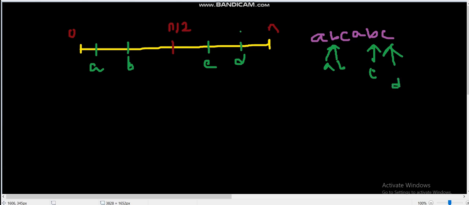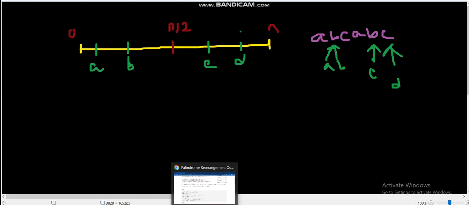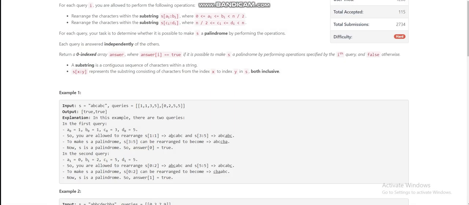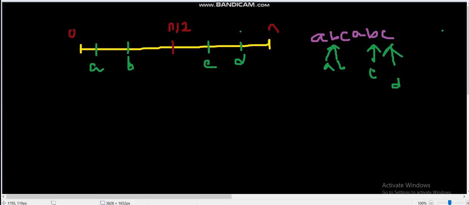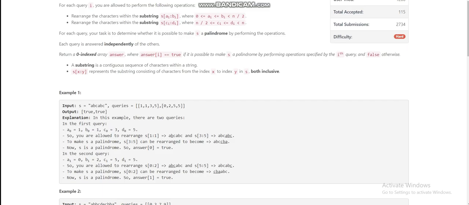So can we make this a palindrome? Yes, we can. How are we making this a palindrome? That is one question. I think 3 and 5. Sorry, we can't make this a palindrome if we consider the c pointer here. The c pointer should be here. Now what we can do is just reverse this part of the string, so abc becomes cba. Now this is a palindrome, right? So the answer is true here. You can check yourself how the answer for the second case is true.